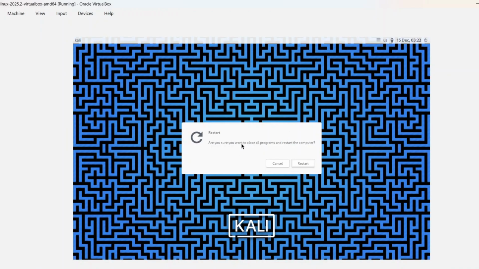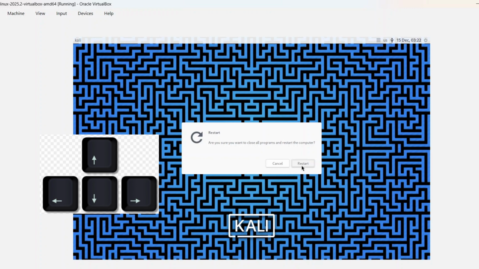Then it says, are you sure you want to close all programs and restart the computer? Click on restart. Once you click on that, as the next page opens, click the arrow up or down on your computer keyboard so that it will not reboot. You can see I've been clicking that and it doesn't allow it to restart fully.